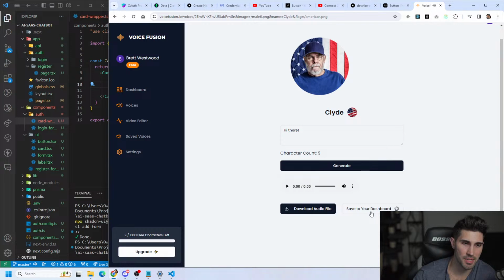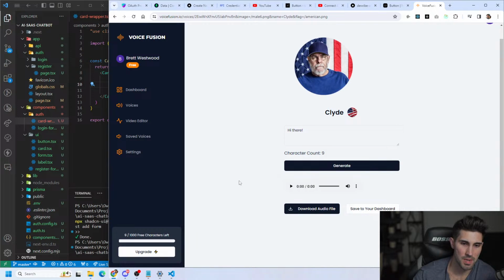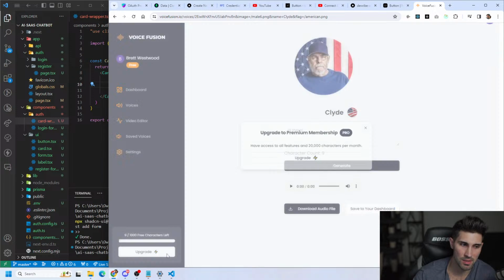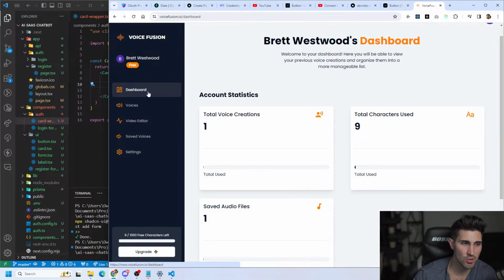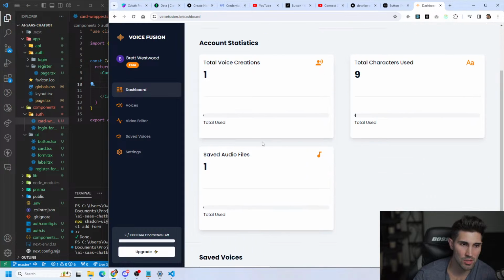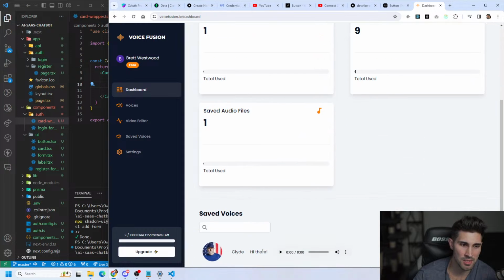I can save to my dashboard. And then as you can see, it says I have 9 of 1,000 free characters left. And if I want to upgrade, I could upgrade to a pro membership for like 20,000 characters a month. And then if you go to dashboard, I did 1 voice creation, 9 characters used. I have 1 saved audio file, and then it's down here. And then if you have a big list, it'll paginate it. And then you could search for your saved voice.